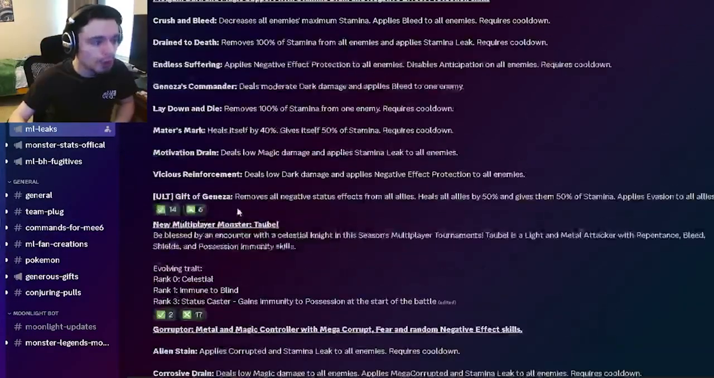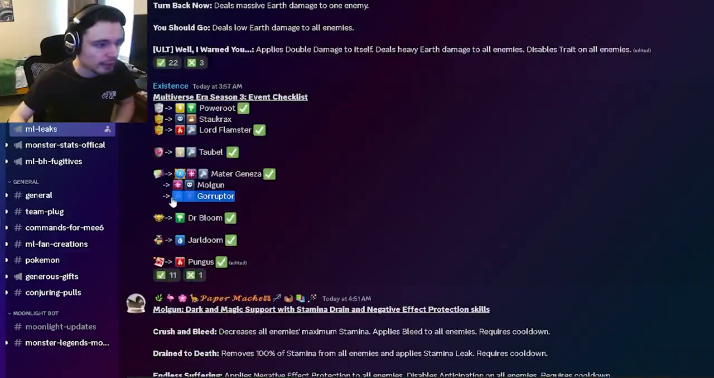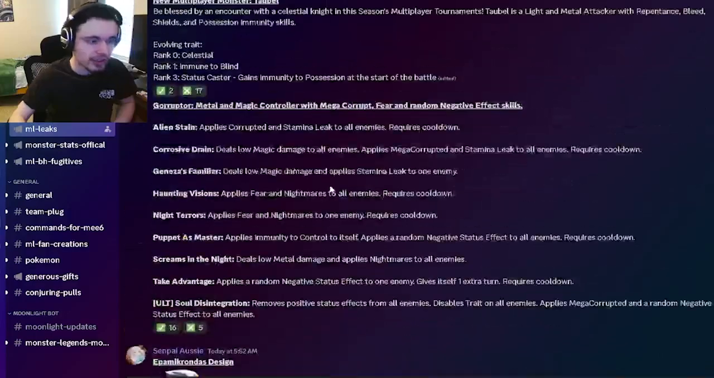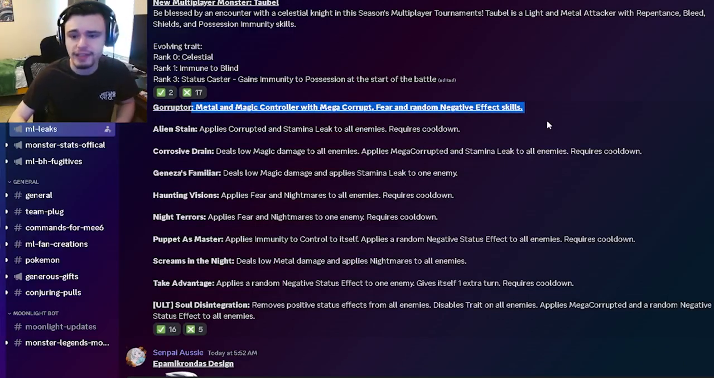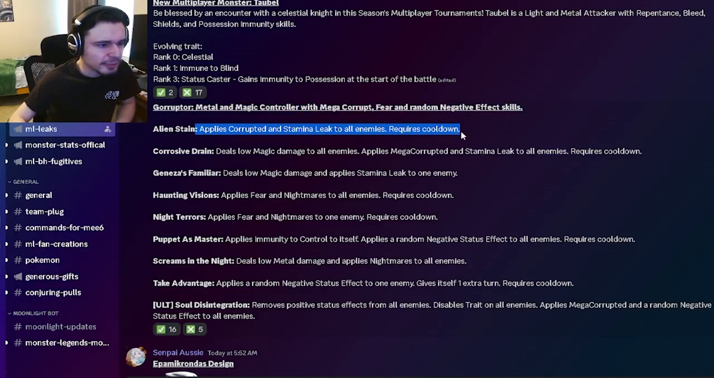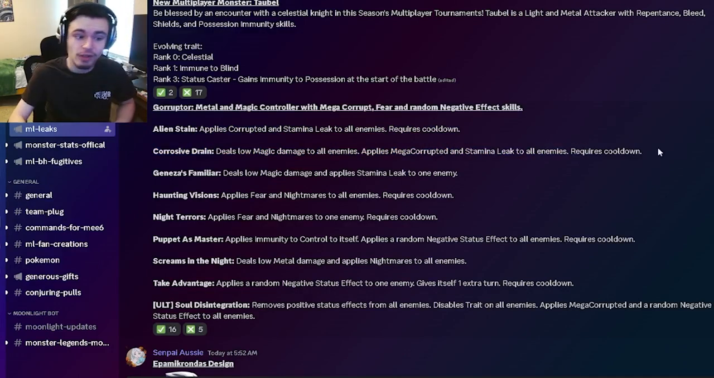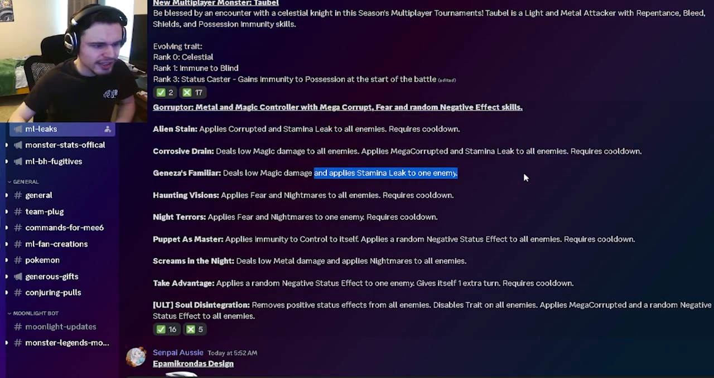And then we have one more moveset for Goruptor. He is going to be another conjuring monster, so let's go and look at this. So he's going to be a metal and magic controller with mega corrupt, fear, and random and negative effect skills. So he has a corrupted and stamina leak to all enemies, which is a really good move. He also has a mega corrupted and stamina leak to all enemies, so that is very good. He also has a stamina leak to one enemy.